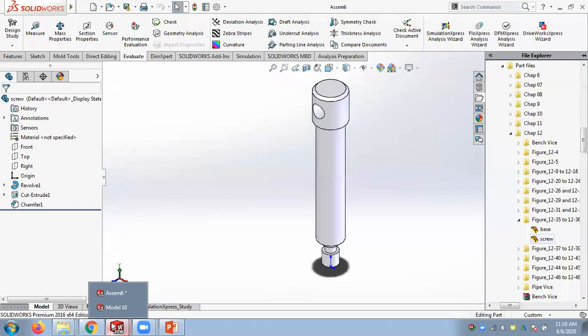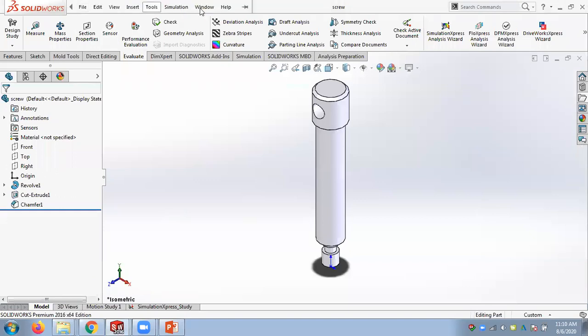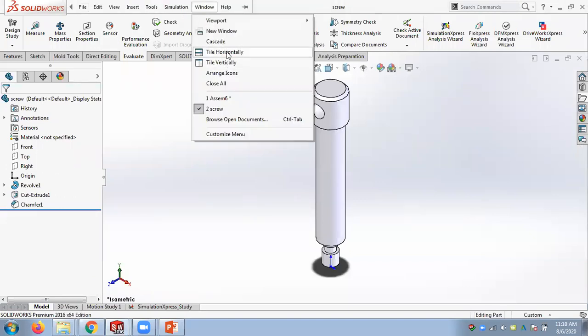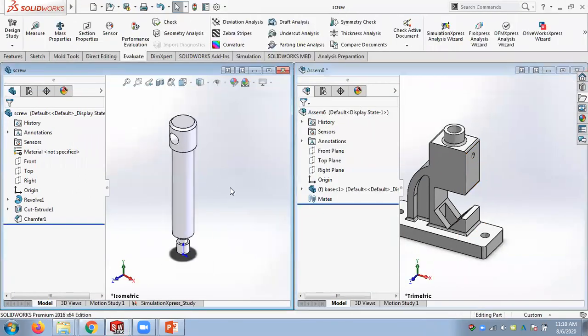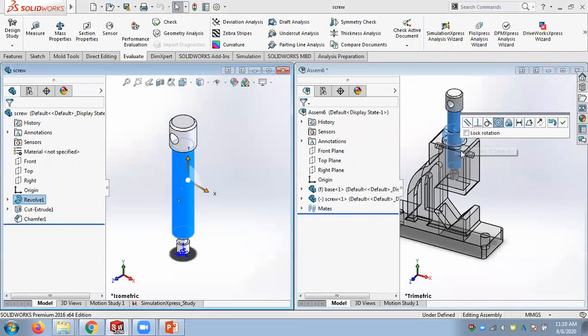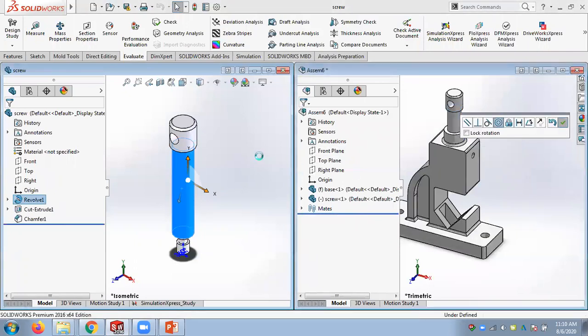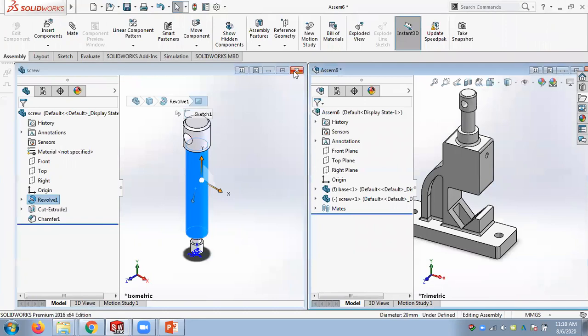So I have two SolidWorks files now, and we can tile this window horizontally or vertically. You can either tile vertically also, no issues. Now this is assembly mode, this is part mode. You can do what? Just drag and drop here. You can see it's working. Now it's done. So if you want, you can delete this part now. It's not needed.